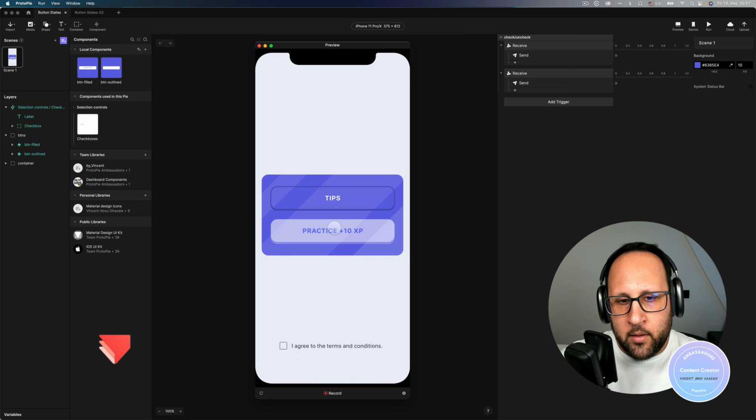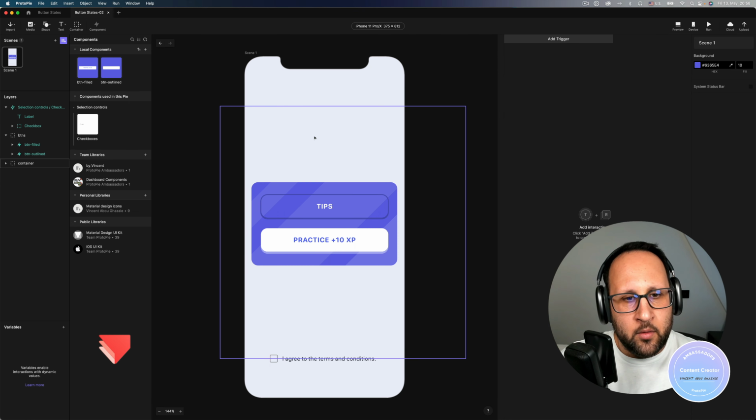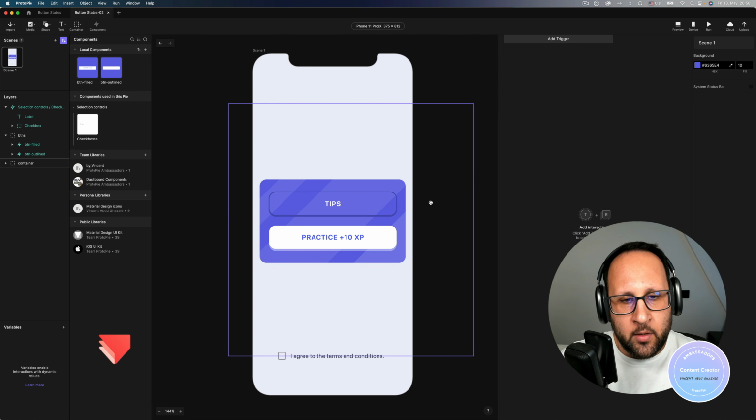So again the button is disabled, but once I check the box, you can see the practice button is enabled again. On hover, we slightly decrease the button opacity, and when I press on it, we have the same effect as for the tips button, but with a slightly thicker shadow than the tips button, right? So yeah, let's start building these components together.